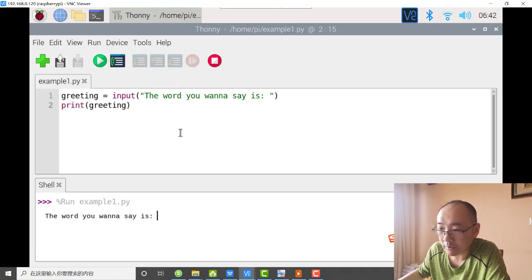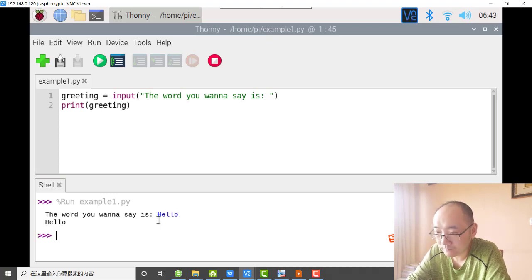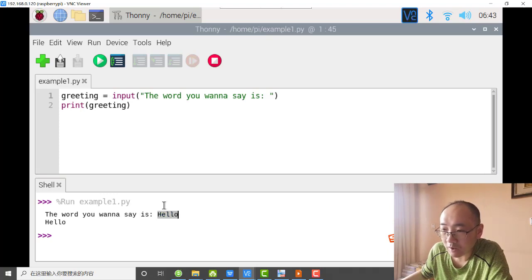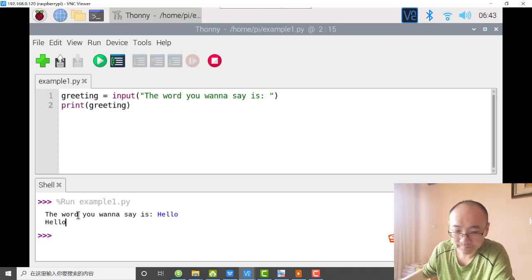Let's run the program. See, the script will first print your prompt, the word you wanna say is, and wait for your input. Let me input hello. Then okay, my input is hello. Then print greeting. Greeting was already assigned the value hello, so it prints that.